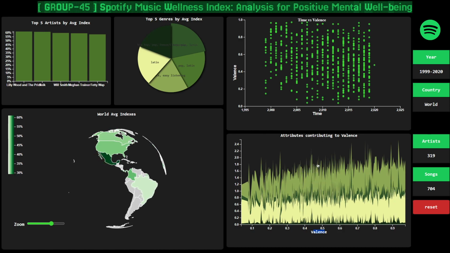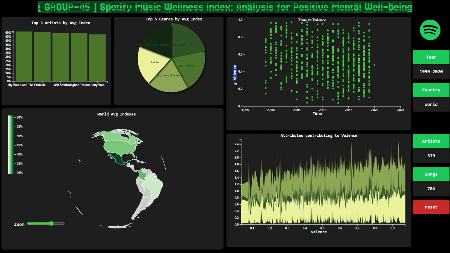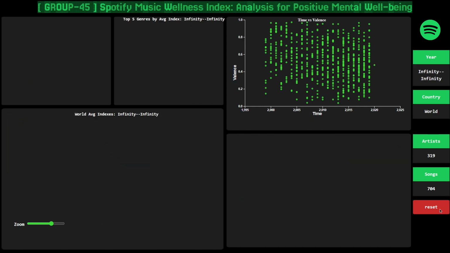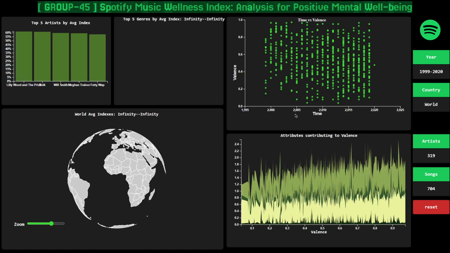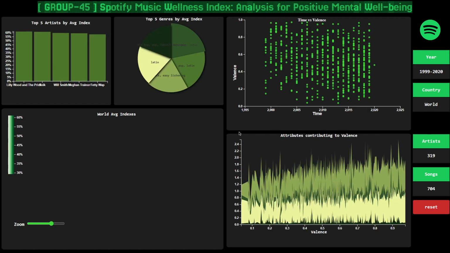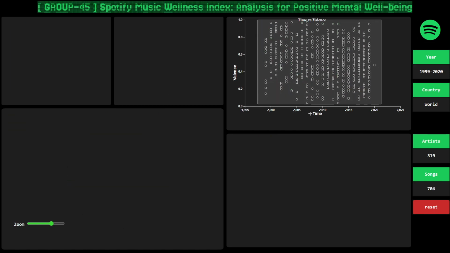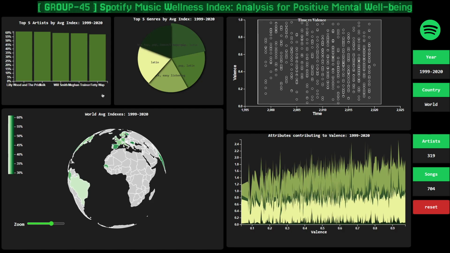So you might have a doubt: what's the use of this bar chart and pie chart? As you can see, the valence, which is the positivity or negativity of a song, is based on the time period. Let me reset that. Based on the time period, we'll know, if I check the entire timeline, which artists contributed more to this wellness index. As you can see, these are the all-time, which is 1999.